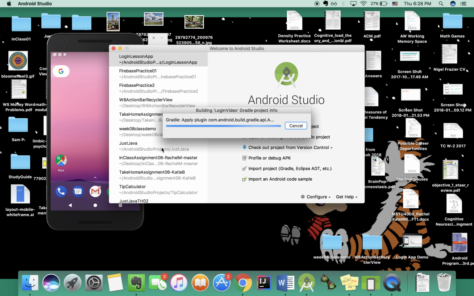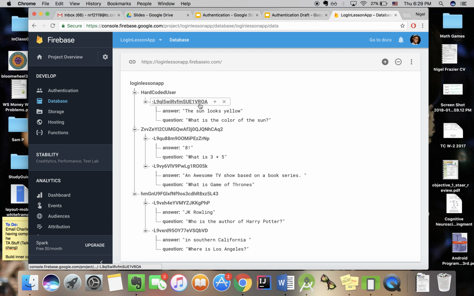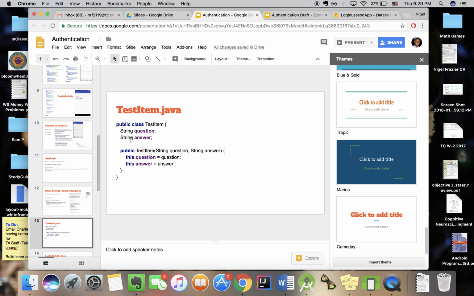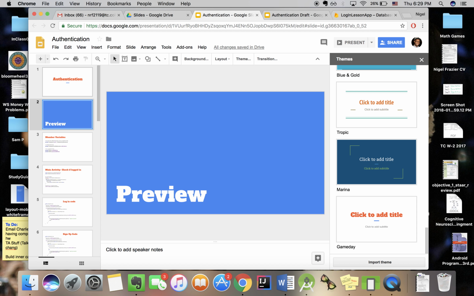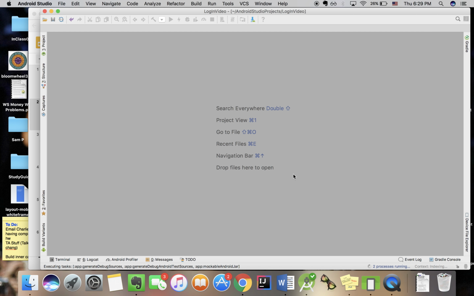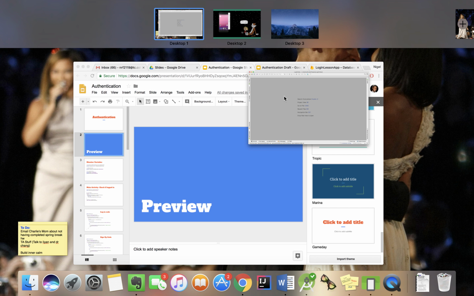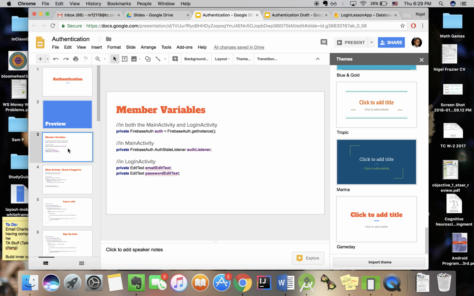Now, while it does this, I'm going to come over to my slideshow that I have prepared for you guys. And we're going to just take a quick preview of some of the code that we're going to be learning about. Looks like my Android Studio opened up in the wrong window, so I'm just going to move this over here. All right, and so the code we're going to be learning about today, we're going to have two activities, a main activity and a login activity.